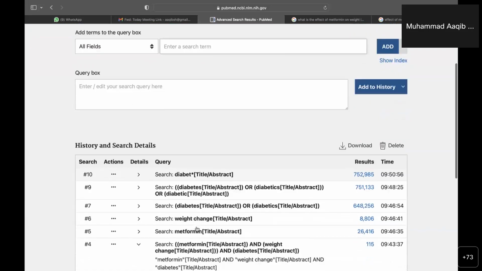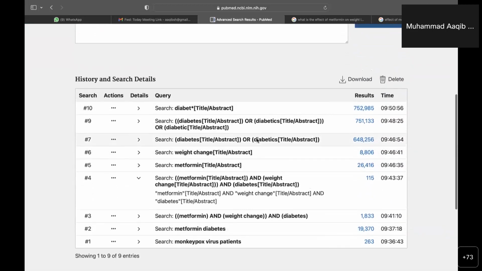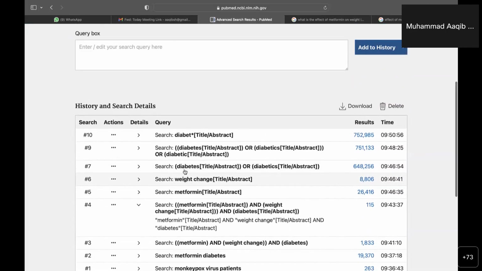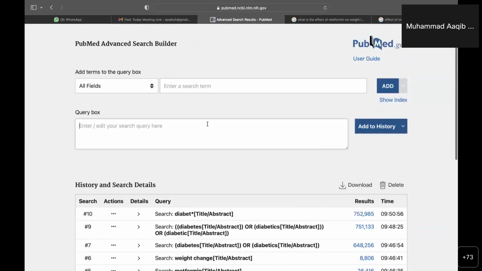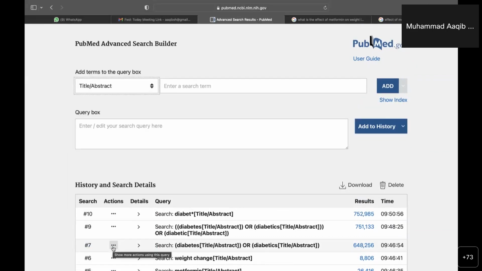So we have covered truncation and we have covered dividing it. So for weight, instead of weight change, we can just search weight in title abstract. Again, we'll go back to our title abstract search strategy.